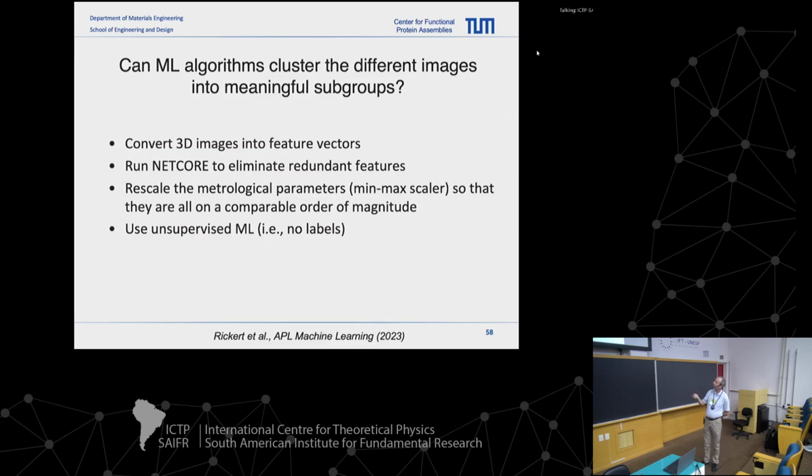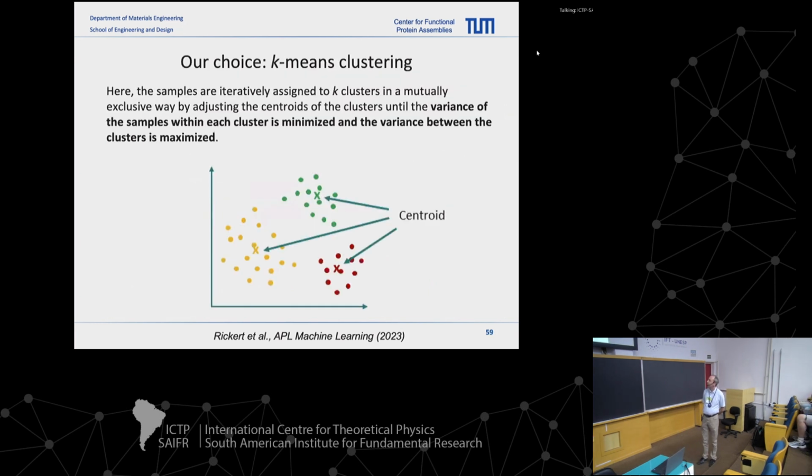Yeah, and I said unsupervised machine learning is the tool that we're going to apply here, so there will be no labels attached to the feature vectors that we show to the algorithm. Okay, which algorithm did we select? Well, actually we selected a few, but this is the one I want to show in detail.